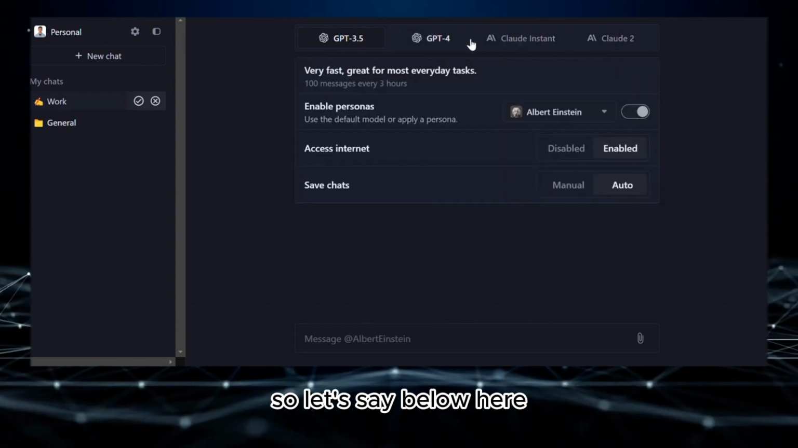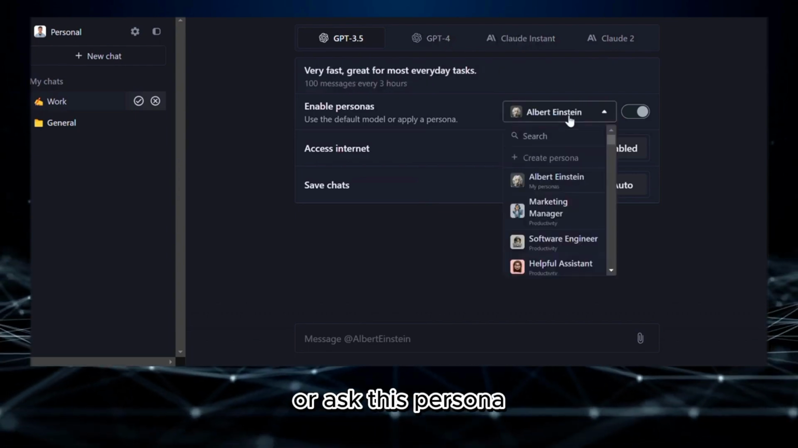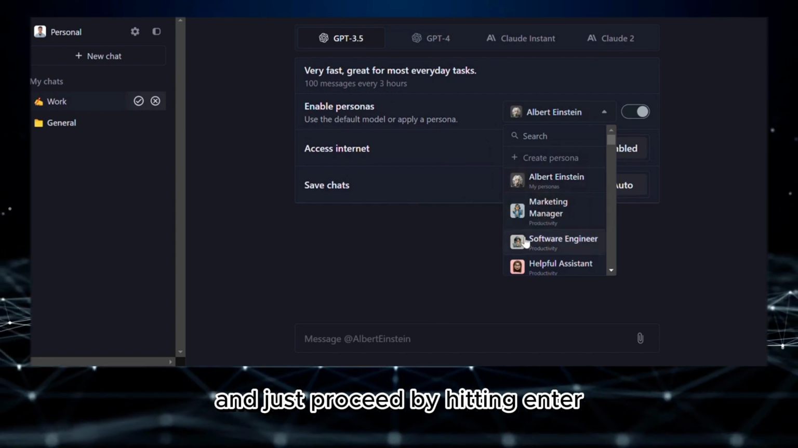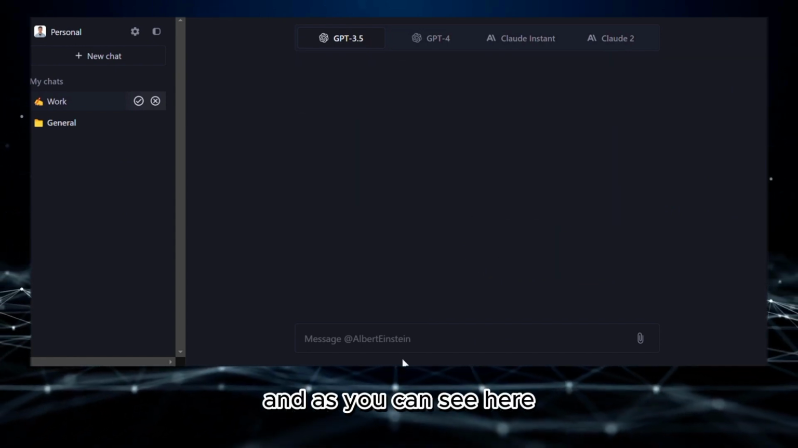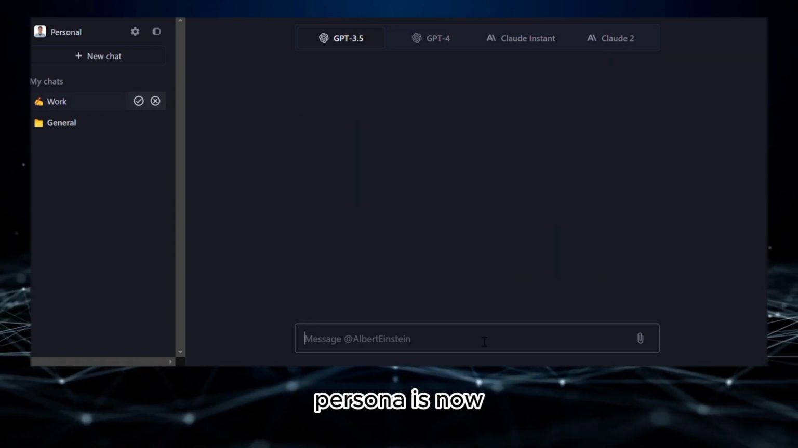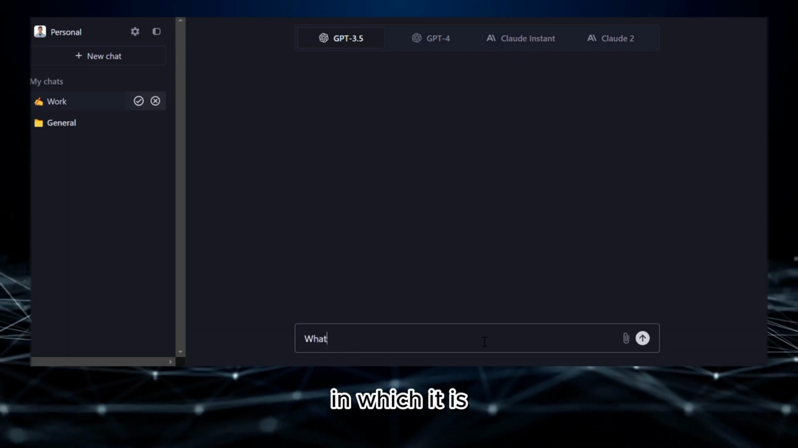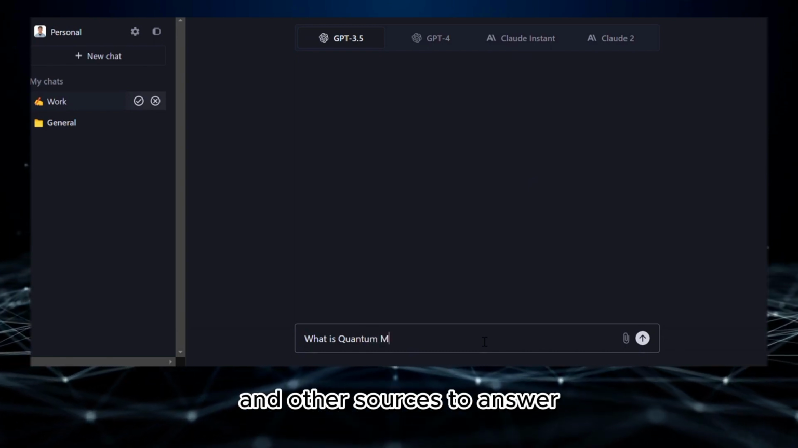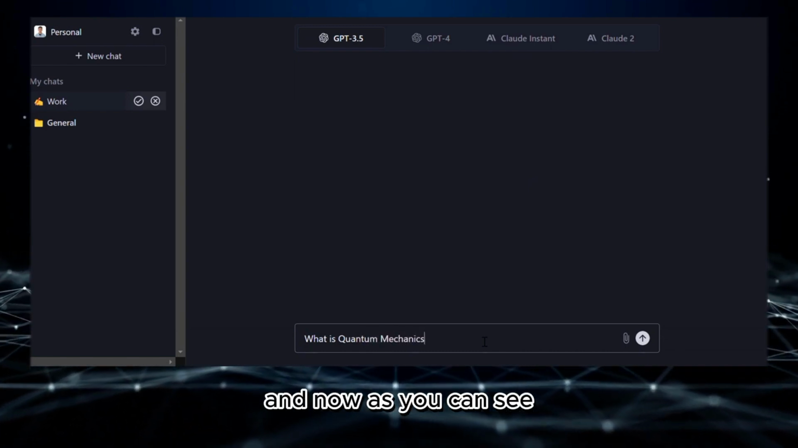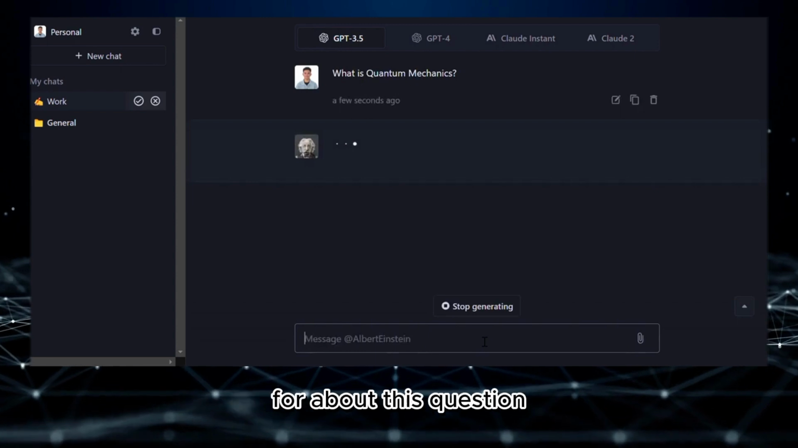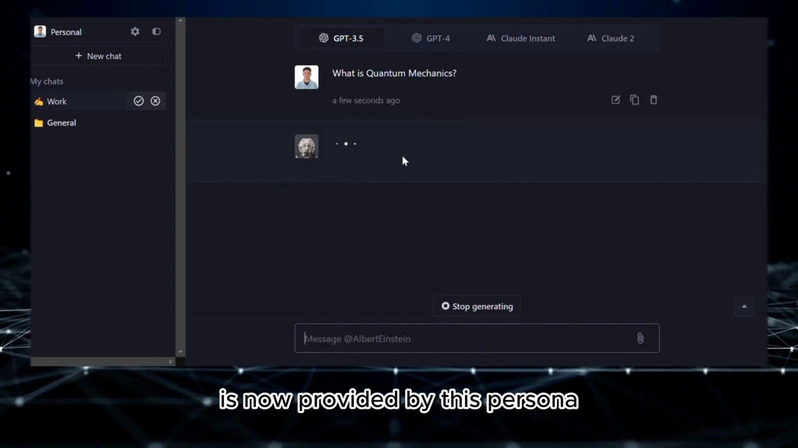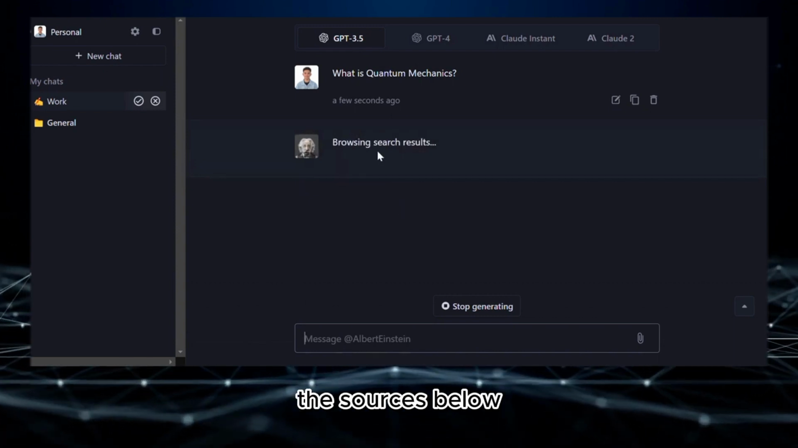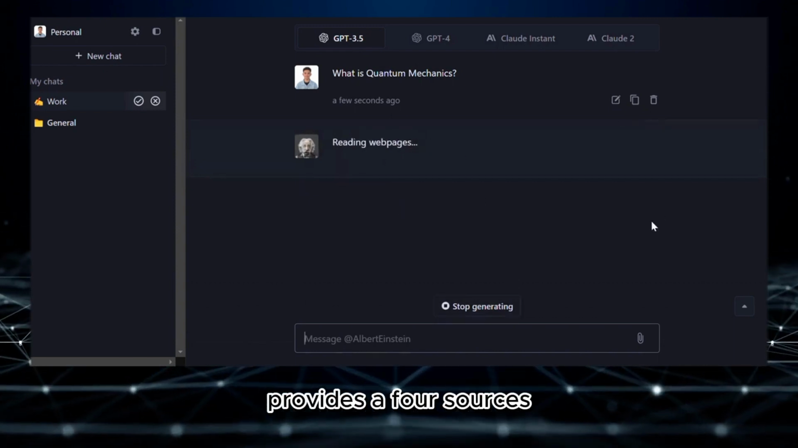So let's say below here, I'm going to ask this persona, what is quantum mechanics? And just proceed by hitting enter. As you can see here, the Albert Einstein persona is now trying to respond to our question, in which it is currently browsing through the internet, reading web pages and other sources to answer our question. And now, as you can see, the answer that we're looking for is provided by this persona.